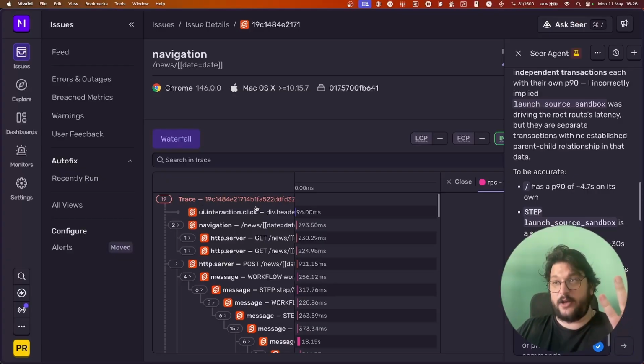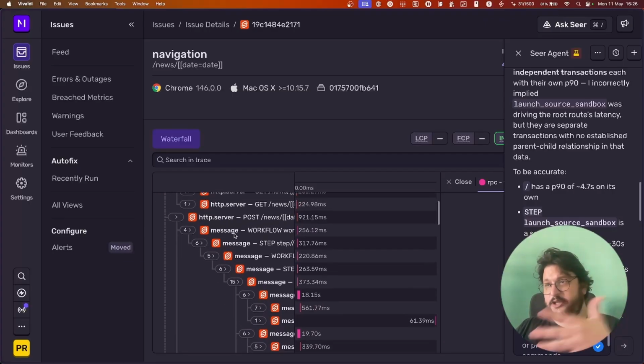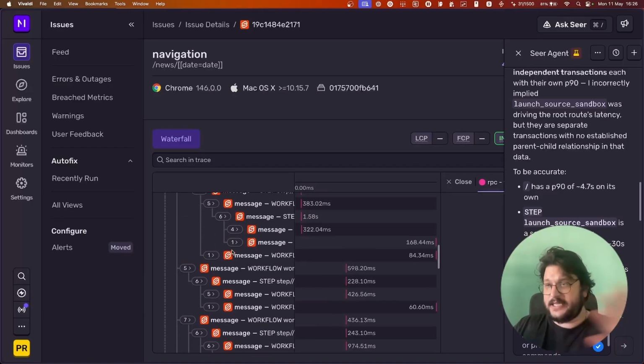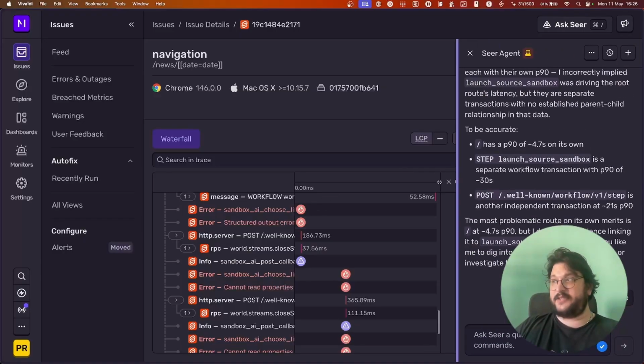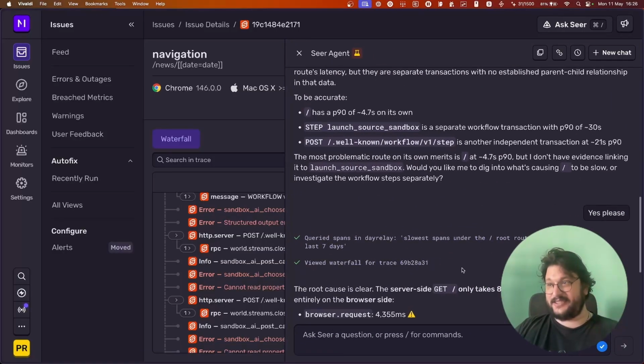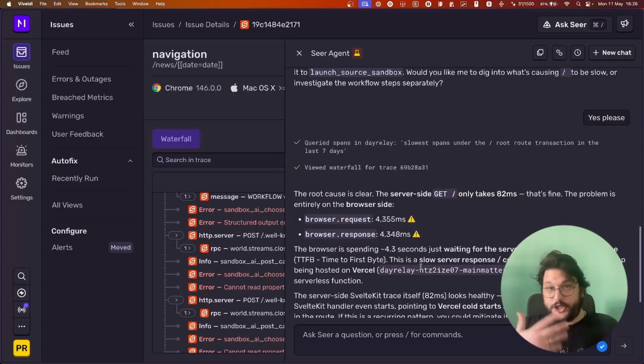You need to figure out, okay, this is a trace, there is an interaction, there is a navigation, this is an HTTP server, stuff like that. So as you can see, it's not super easy to understand. And one of the best features about Seer is exactly the fact that you can chat with your data, and the AI will convert from your natural language to a series of pinpointed queries. So that's very nice.